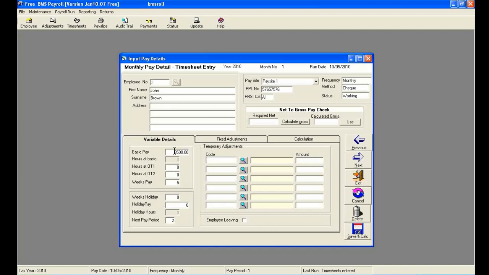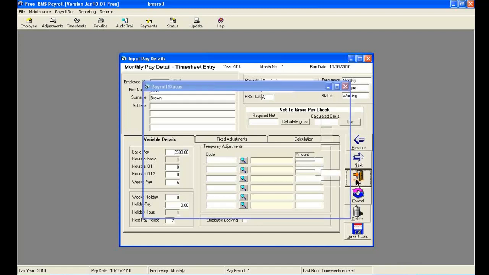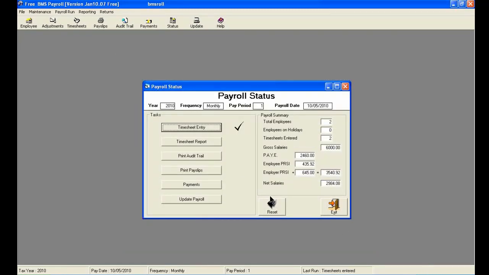Again, his basic pay is 3,500, as set up previously. Change if needed. If satisfied, Save and Calc. And we continue through the employees one at a time. When happy, exit from there. You'll see that the timesheet entry has a tick to show that we've completed that stage of the process. The next step is then a timesheet report.